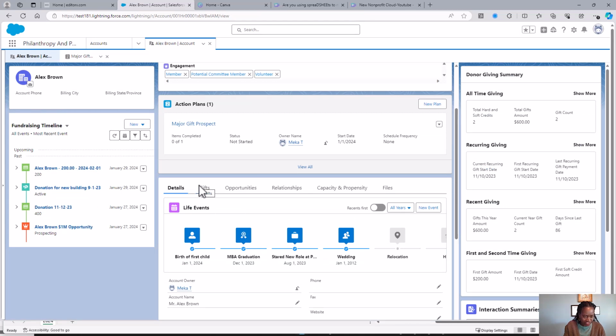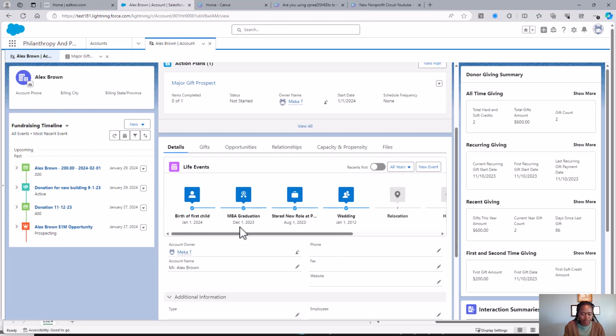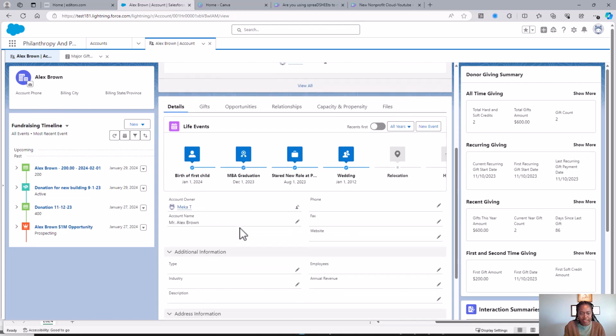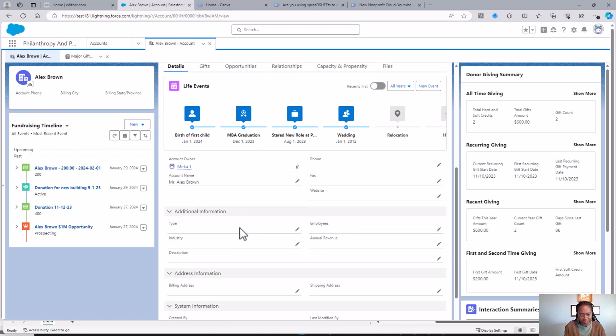Let's move on under details. Here we can add as much information about Alex as we want. And this section is highly customizable in the sense that we can remove some of the fields you see here. We can add our own to make it more in line with our organization's needs.